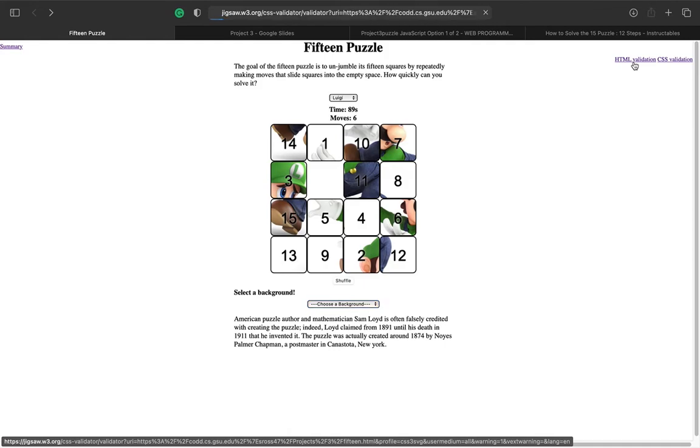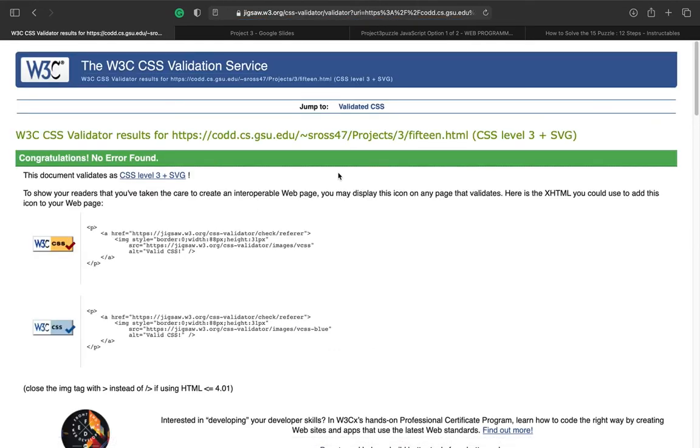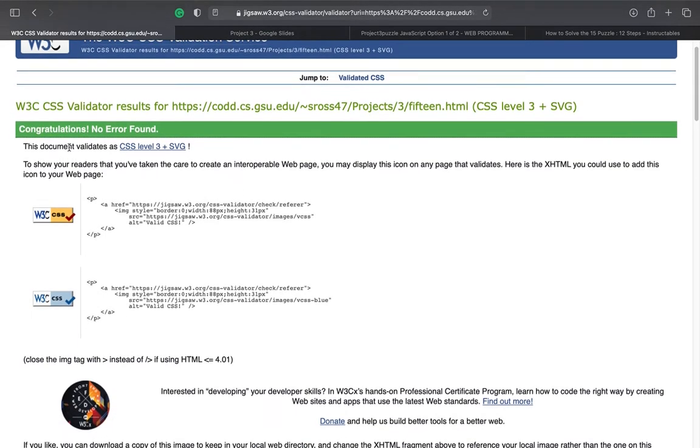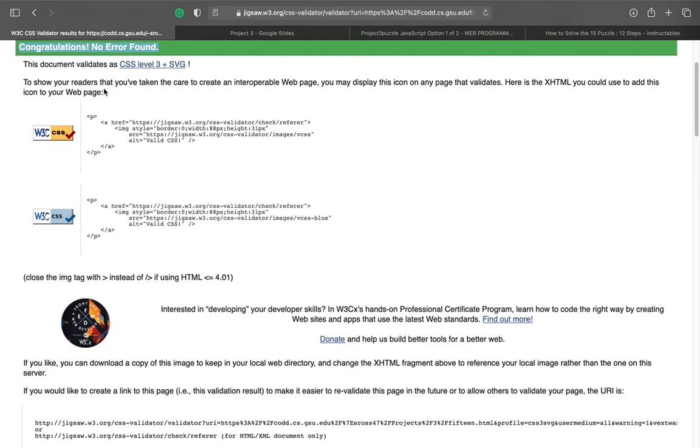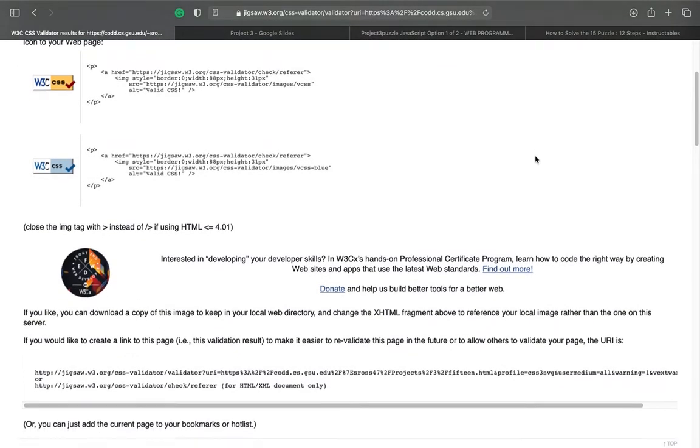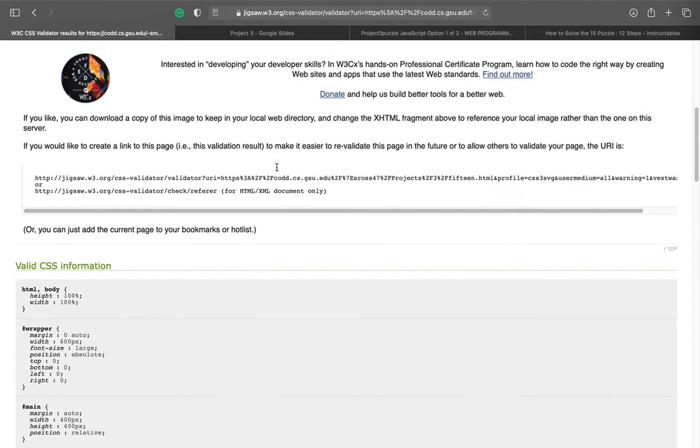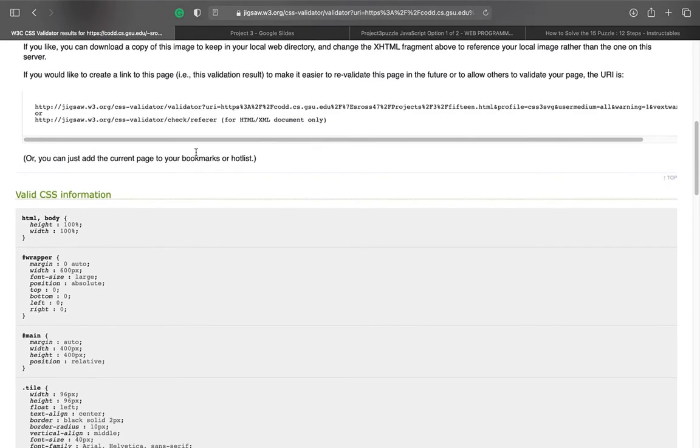Here we have the HTML validation for our files. This also includes the CSS validation as well. The validator says that there are no errors found. To show your readers that you've taken the care to create an interoperable web page, you may display this icon on any page that validates. That's why we have the links to both the HTML validator and the CSS validator at the top. And we're also able to download a copy of this.